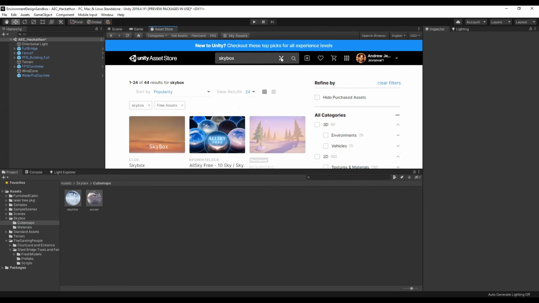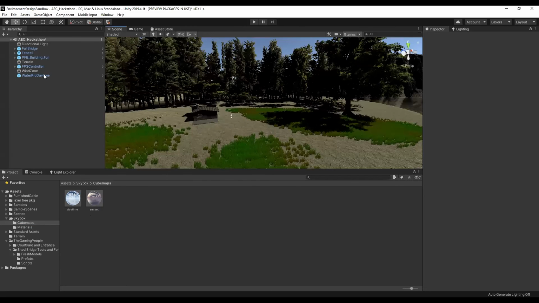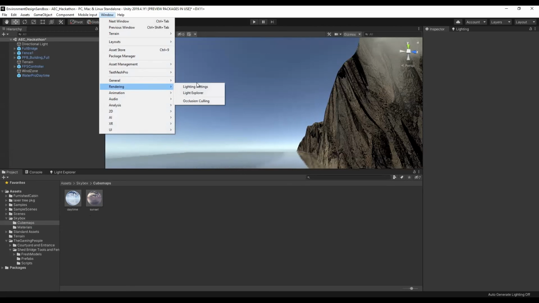But when you import that skybox, what you'll end up having is a couple of options here. We have a daytime option and a sunset option. So how do we add these skyboxes to the scene? Right now we're just using the default sky, but I would like to add one of these custom skyboxes to the scene. So in order to do that, you need to go to Window, drop down to Rendering, and click Lighting Settings.